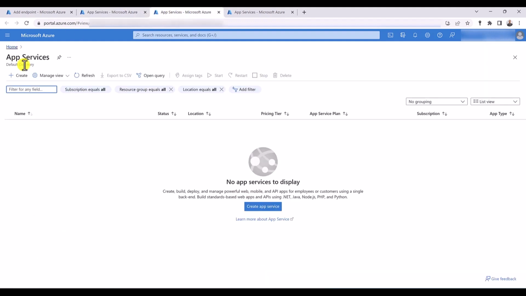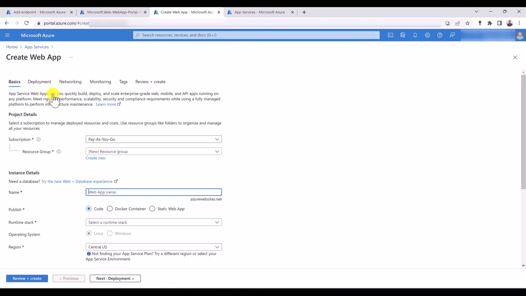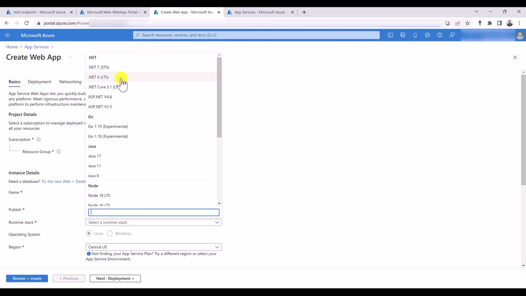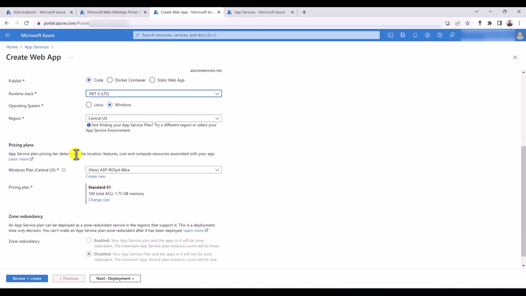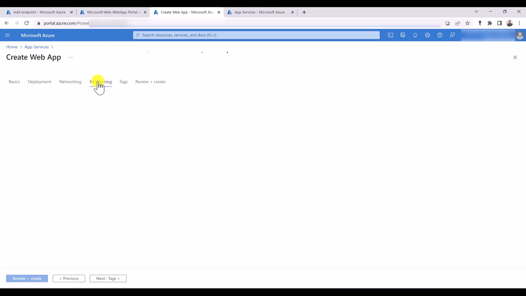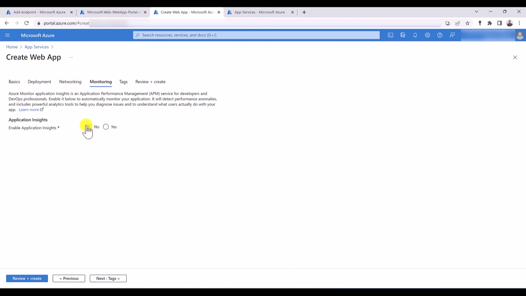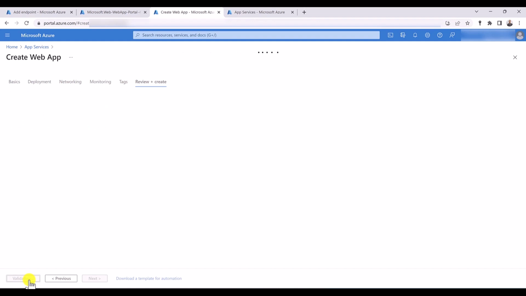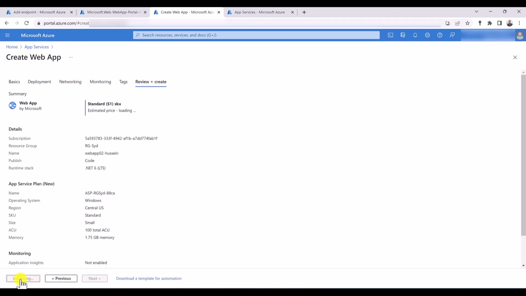And let's go to the other tab and create another web app as well. Let's use the same Sydney resource group and let's call it Web App 02. And then I'm going to select .NET 6 and again leaving the standard S1 for my app service plan. Going to monitoring and let's disable the application insights monitoring. And let's go ahead and create my Web App 02 app service.